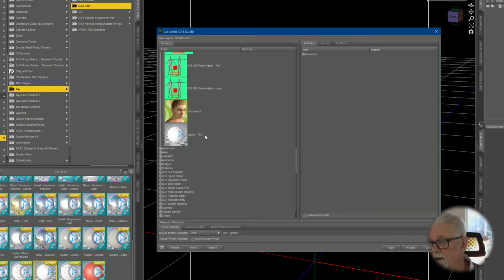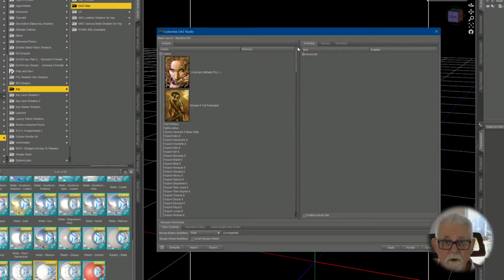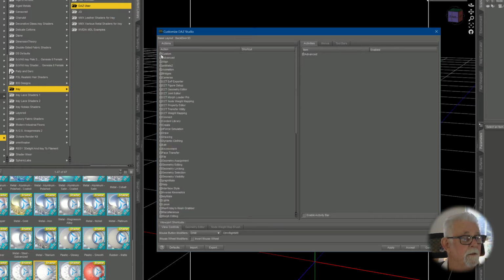As you can see that, and now I've got the thin water here. So you've got, why am I looking at that screen? I have no idea. They're your custom actions under custom.